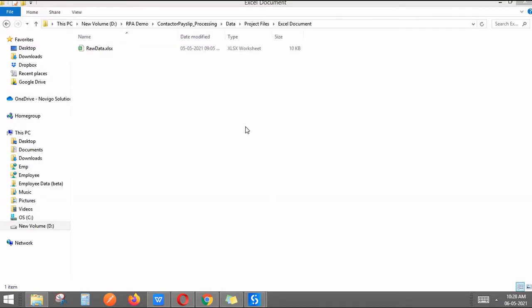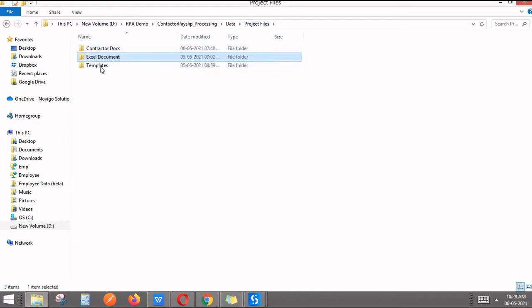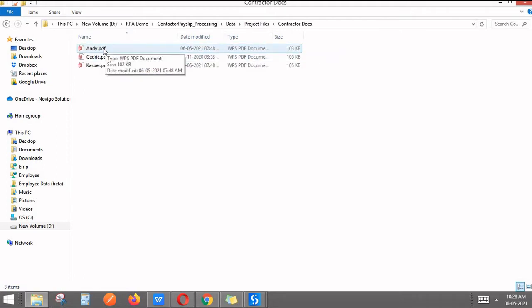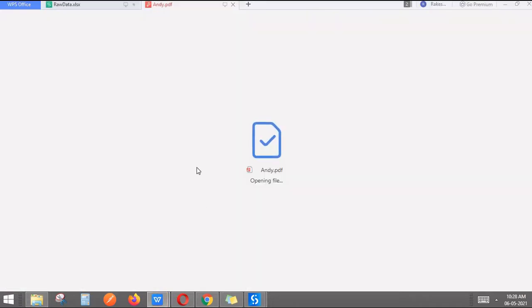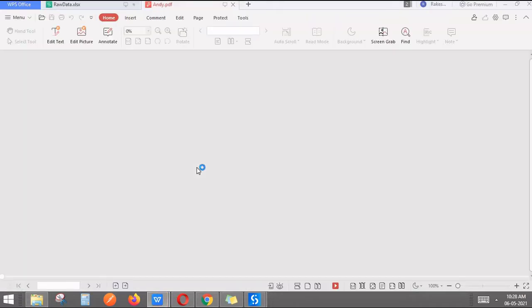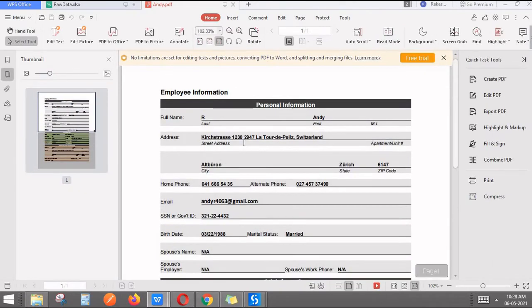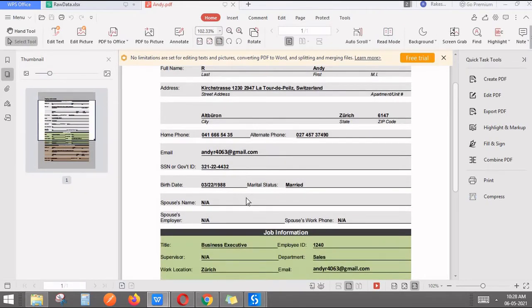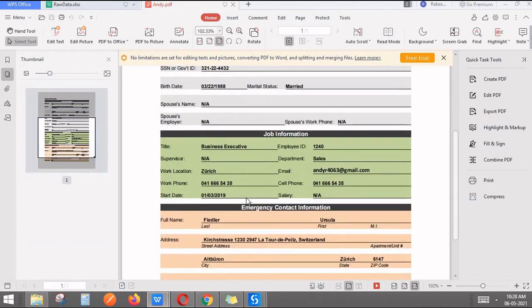Okay, I just want to give details on the folder structure. As you can see, we have project files, and inside that we have an Excel document which you guys have seen. This is the input file, the raw data. And we have contractor docs. So basically these are the master data, like Andy's address and other details you can see here, like full name, last name, address, boss name. So this is typically master data.